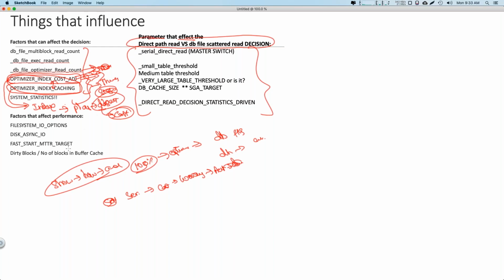Now, what all factors affect the performance? We'll talk about that, guys. We'll start with discussing IO, and we'll wind up the session since we have only 26 minutes left. So, the discussing IO parameter and the file system IO options parameter.